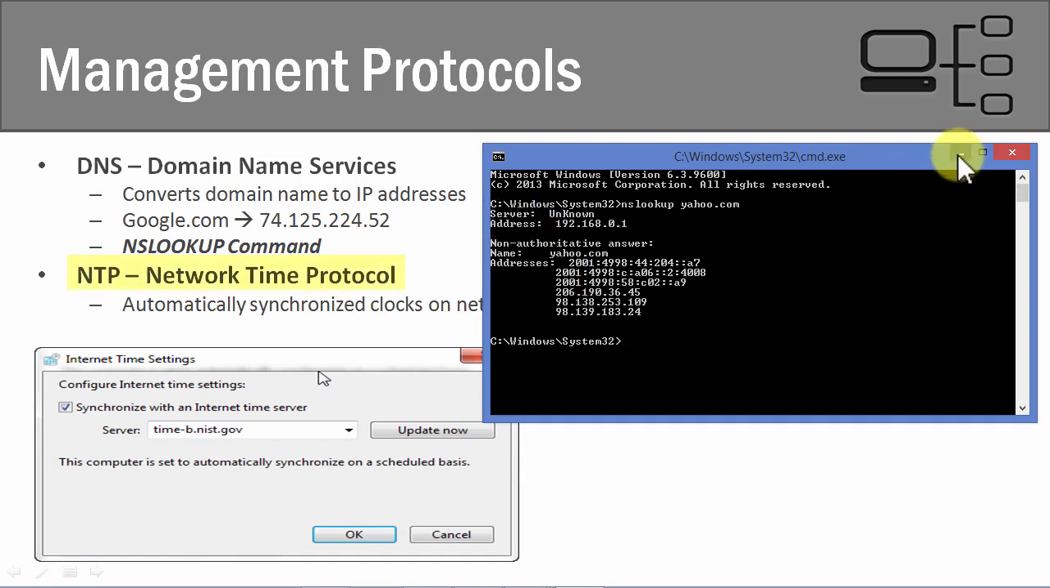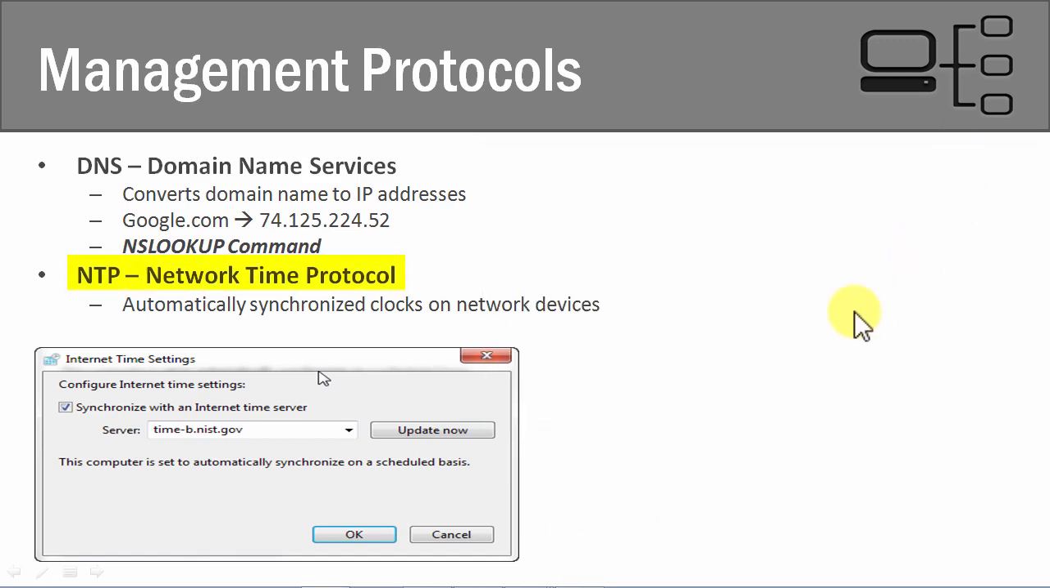Now, the next protocol that we want to look at is called the network time protocol. And this is what syncs up your system with the clocks on the internet. And for example, we can have it sync automatically. So for example, I have a system set up to sync to nist.gov. They have a time server set up over there, an NTP server. And what it does is that it keeps your system up to date with what's on the network.